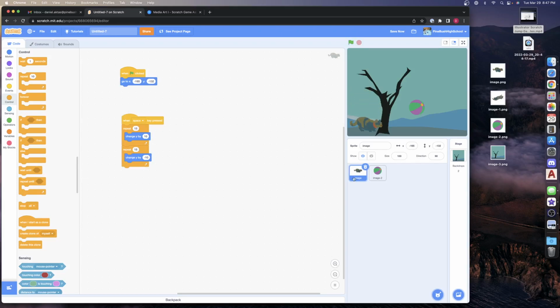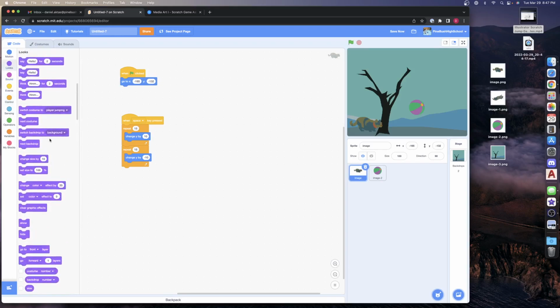But we're missing his second costume. So for the cat, we're going to go to looks, and we're going to say switch costume. So when spacebar key is pressed, we're going to switch costume to player jumping. He's going to go up by 10 15 times, down by 10 15 times, and then we're going to switch his costume back to player standing. So let's test that out. Goes up, goes down. Beautiful.